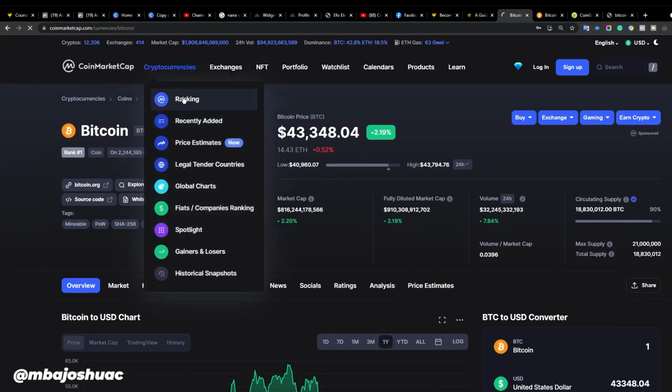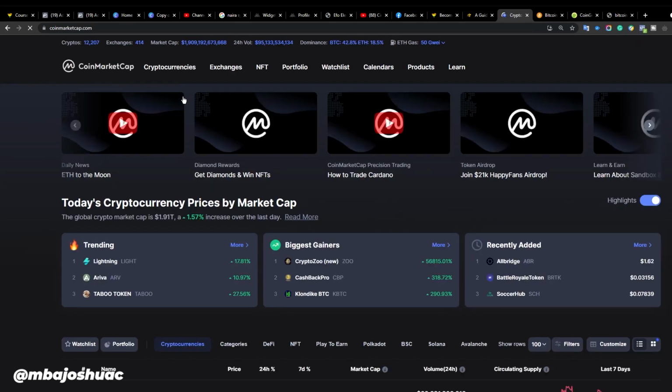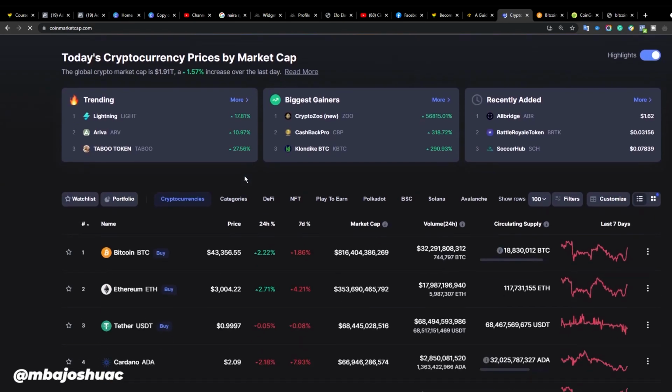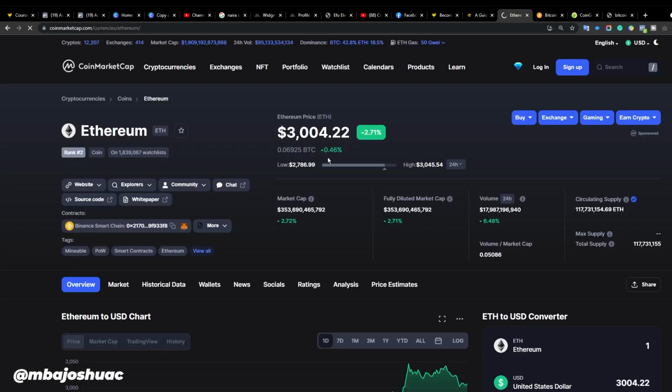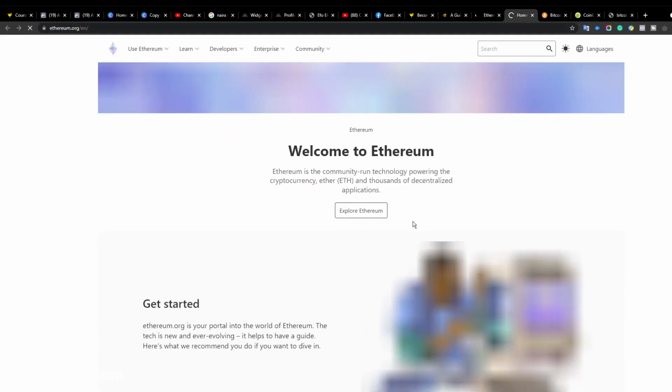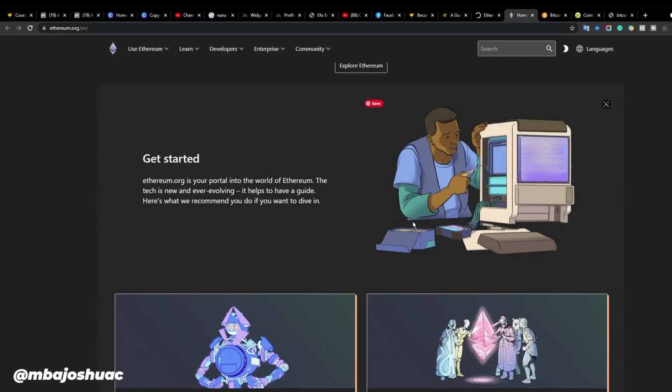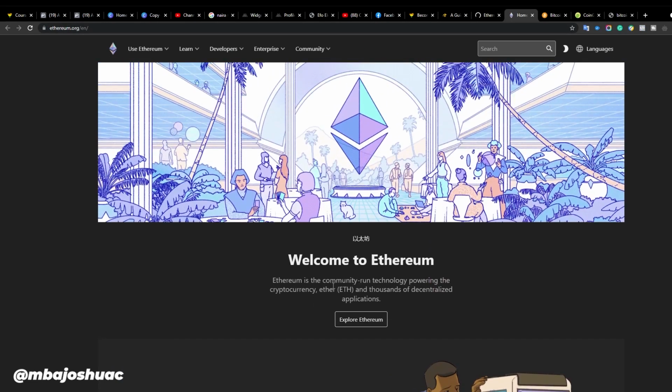So let's go back to where we have our list of coins. All right, so let's look at Ethereum, which is the second ranked. Ethereum will definitely have a little difference when it comes to those key pieces of information. So we can look at the Ethereum website, right? I click on the website, it opens. So this is the Ethereum website, and we can see what Ethereum is. Welcome to Ethereum. You can read all of this information.